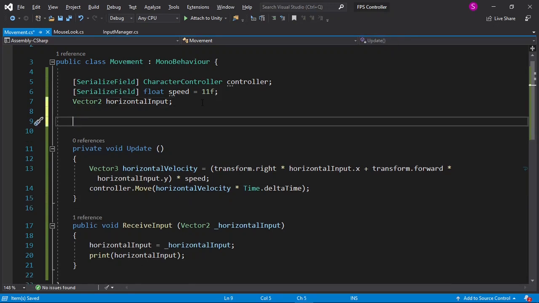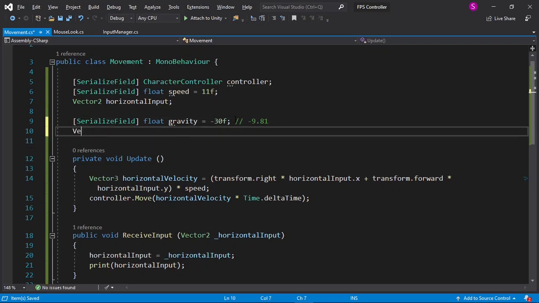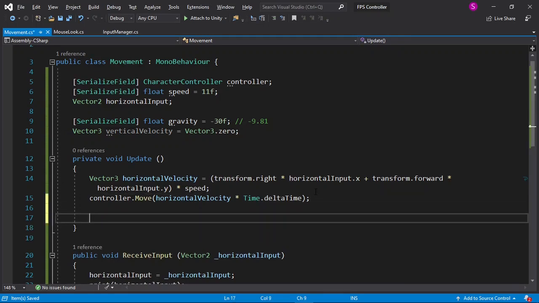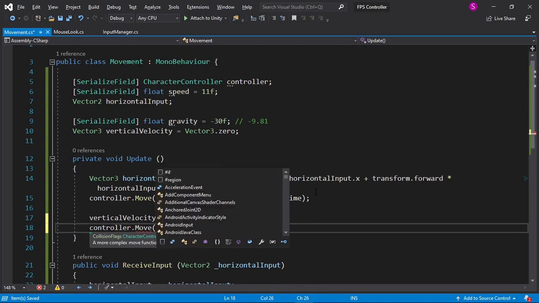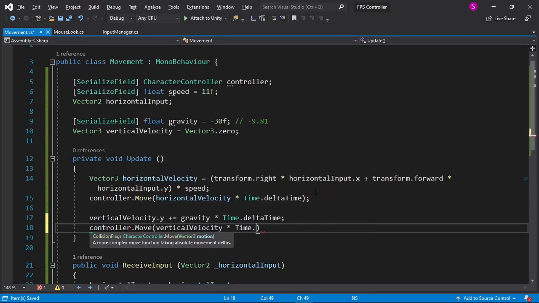I'll create a new variable, which will be SerializeField float, and I'll call this gravity. And for now, I'll set this equal to -30. I know that it should usually be -9.81, but I've tested it out, and -30 has a much snappier feel to it. You can of course use any value that you want to. Under this, I'll say Vector3 verticalVelocity is equal to Vector3.zero. Now in the Update function at the bottom, I'll say verticalVelocity.y += gravity * Time.deltaTime, and then I can say controller.Move(verticalVelocity multiplied by Time.deltaTime).